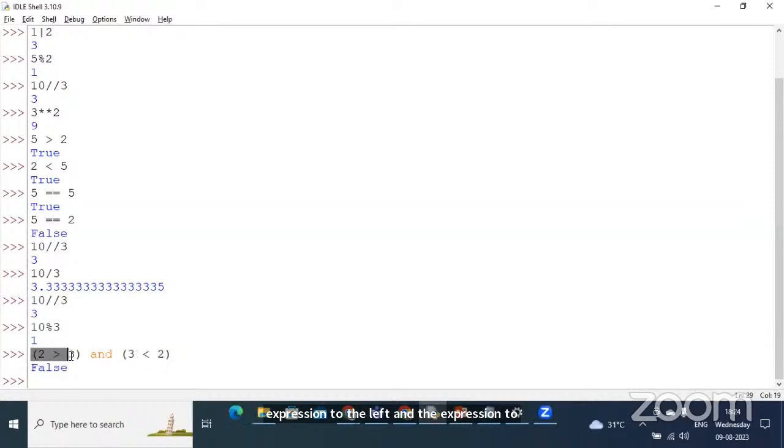So this is one expression. It's a logical expression, right? And this is another logical expression. So if both of them are true, then the entire expression evaluates to true. Otherwise, it's false. So 2 greater than 3 is false. And 3 less than 2 is also false. In this case, both are false. So the output is false.